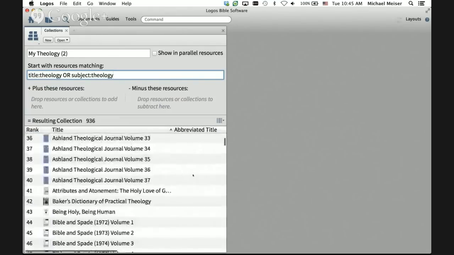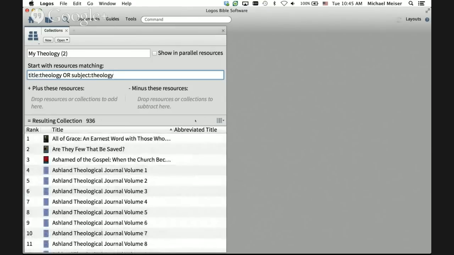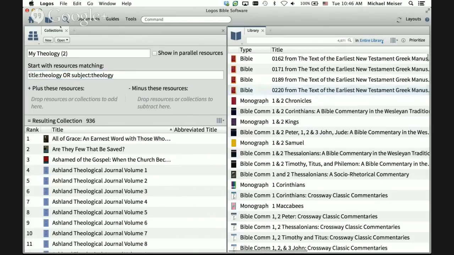I've got all kinds of theological journals added in here. Depending on the type of resources in your library, your resulting collection is going to look different, and that's all right. Now we can refine this even more if we wanted to, by going into our library and adding additional resources. So let's drag and drop our library icon over to the right-hand panel, so we can have our collections on the left and our library on the right.